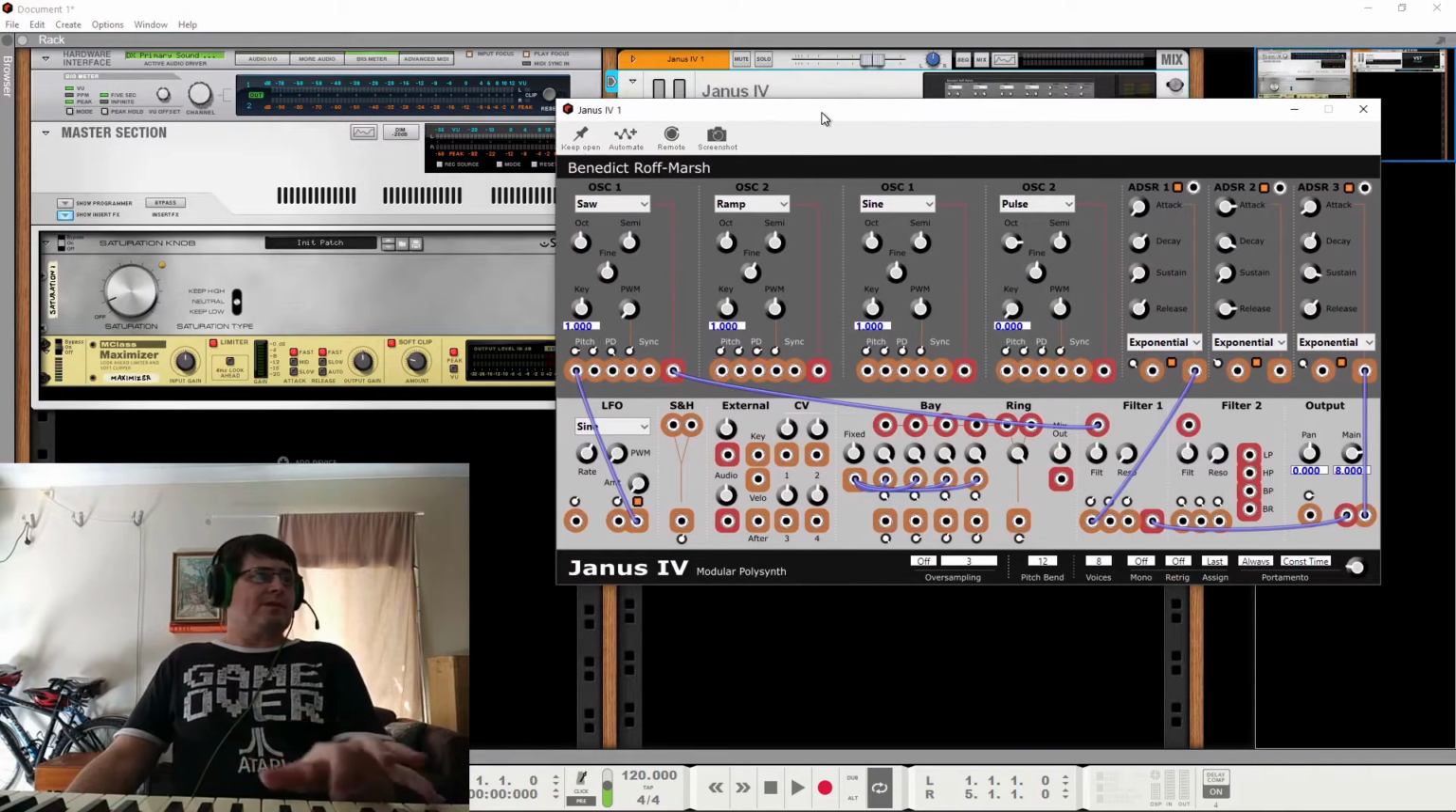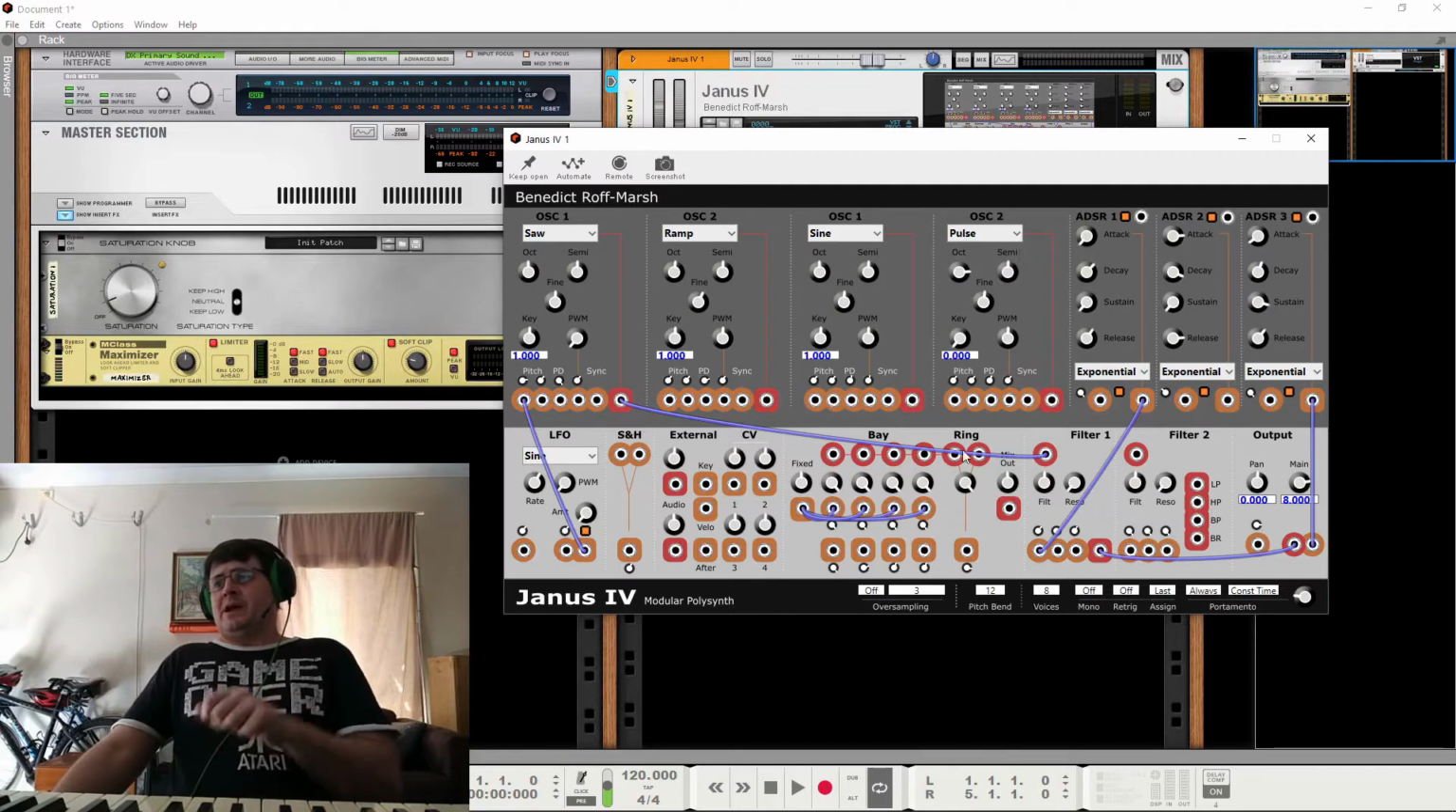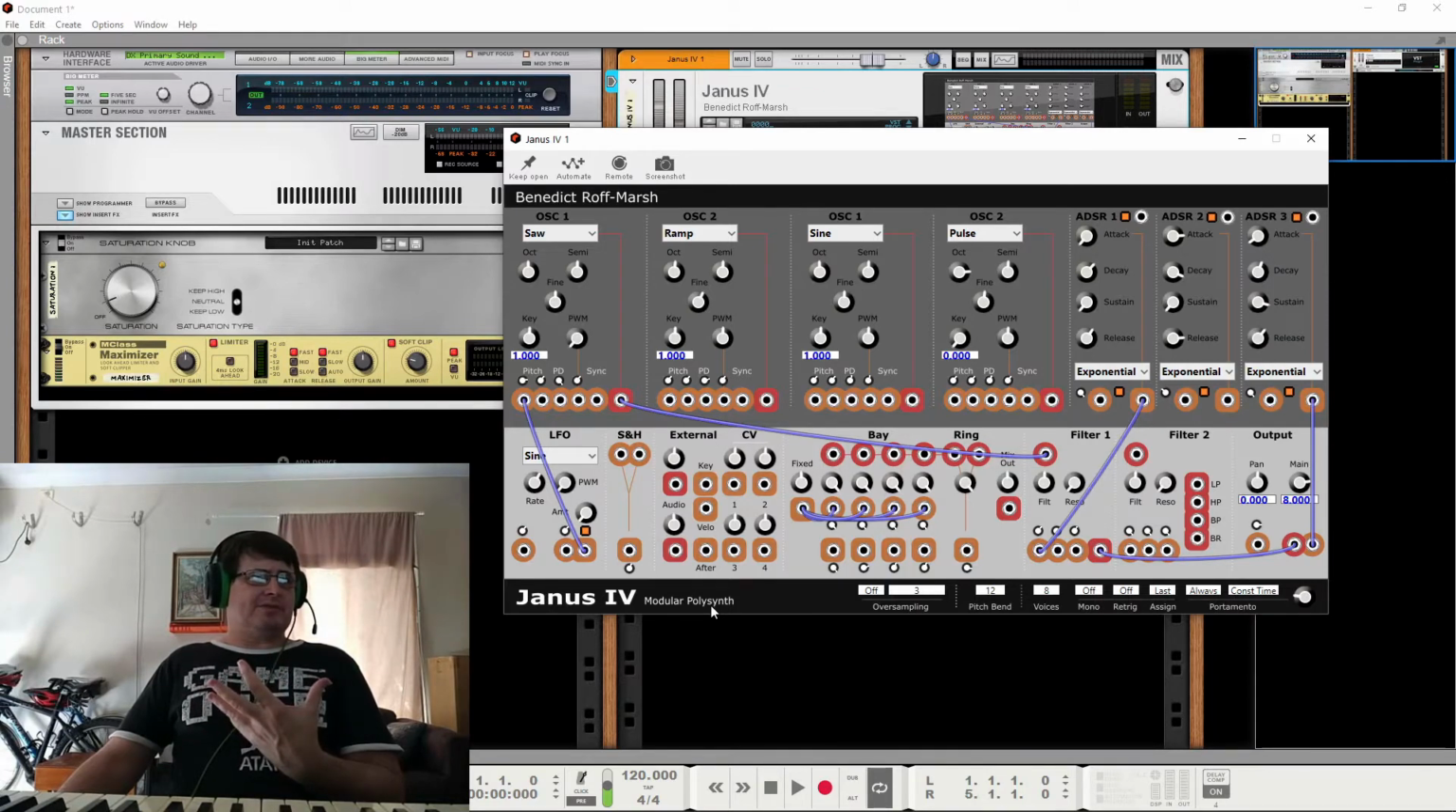So, Janus 4. 4 because we have 1, 2, 3, 4 oscillators. Quite simple. It is a modular polysynth. Now that was the thing that started me on doing this. I have thought about doing a modular polysynth for a very long time. I've spoken to quite a few developers about, hey, can we do this? And I've drawn them out for them, but for whatever reason, it's never come through.